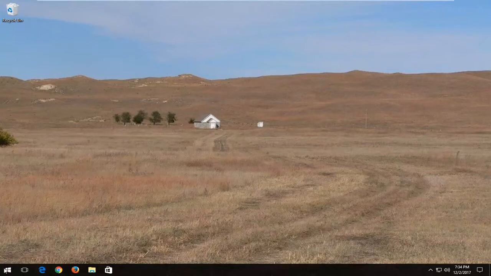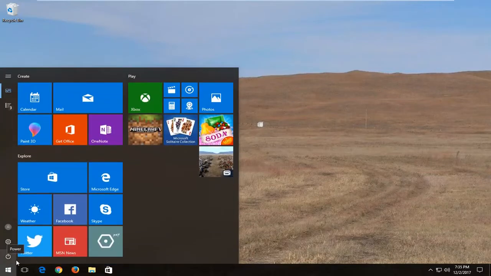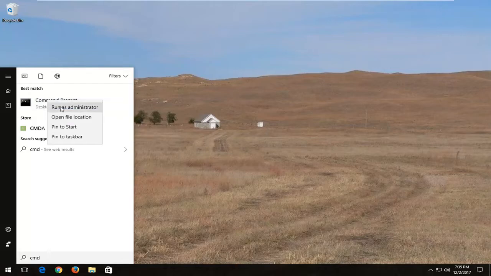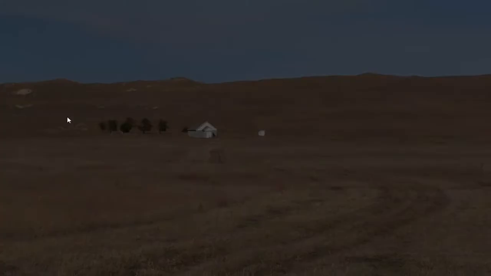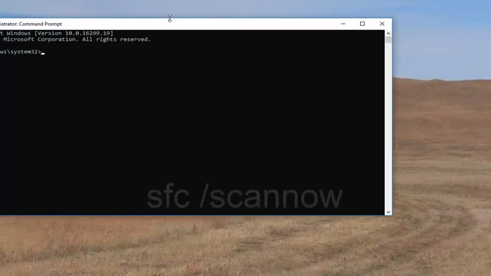So we're going to start by opening up the Start menu, just by left clicking on the Start button one time, and you want to type in CMD. You want to right click on the best match, which should hopefully say Command Prompt on Windows 10, and then left click on Run as Administrator. If you receive a user account control window, you want to select Yes.